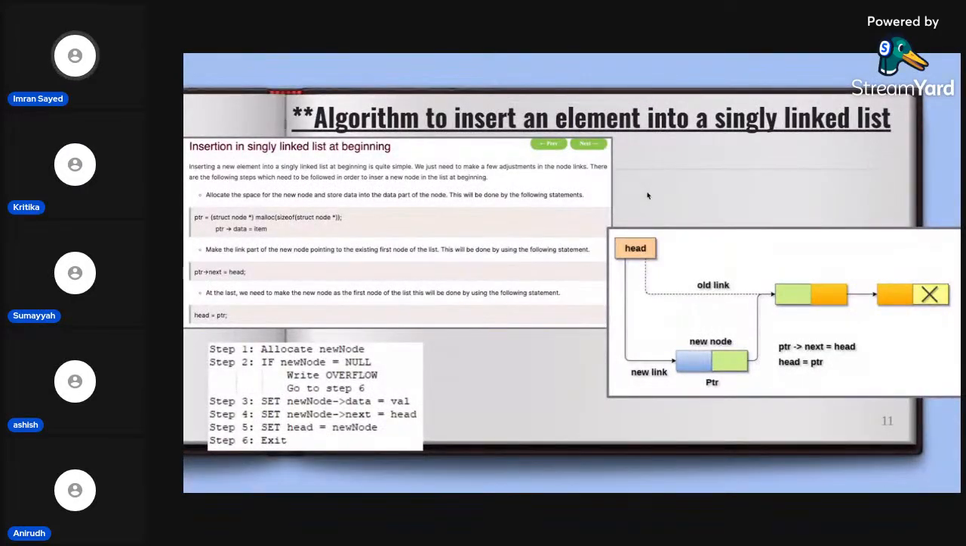Algorithm to insert an element into a singly linked list. So the logic here is that you allocate a new node. If the new node is null, you write overflow, go to step 6. Then the data part of the new node will be equal to value, and the next part will be equal to head, and then you set the head to the new node. And this is your diagram for that. And you exit.